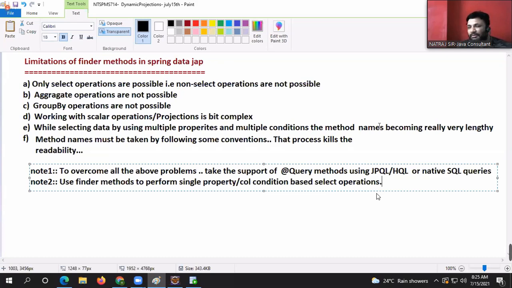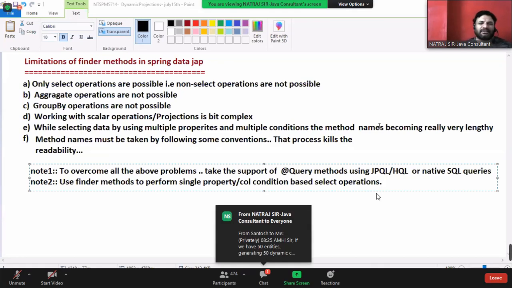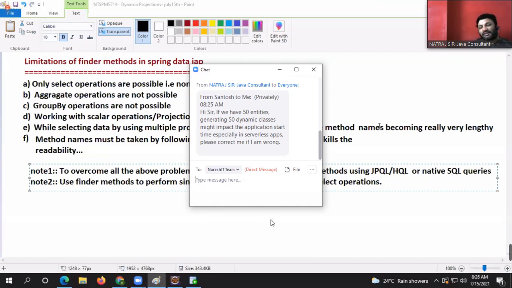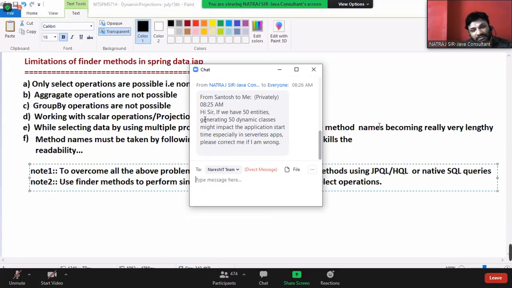Santosh, since they are in-memory dynamic proxy classes, the performance will not be impacted. Do you know how many objects Spring Boot internally creates? Santosh asked one interesting question: sir, I have 50 tables, so I will be taking 50 repository interfaces. That means internally 50 in-memory proxy classes will be created. So will performance be affected or not? First of all, tell me how many objects Spring Boot creates as part of auto configuration.